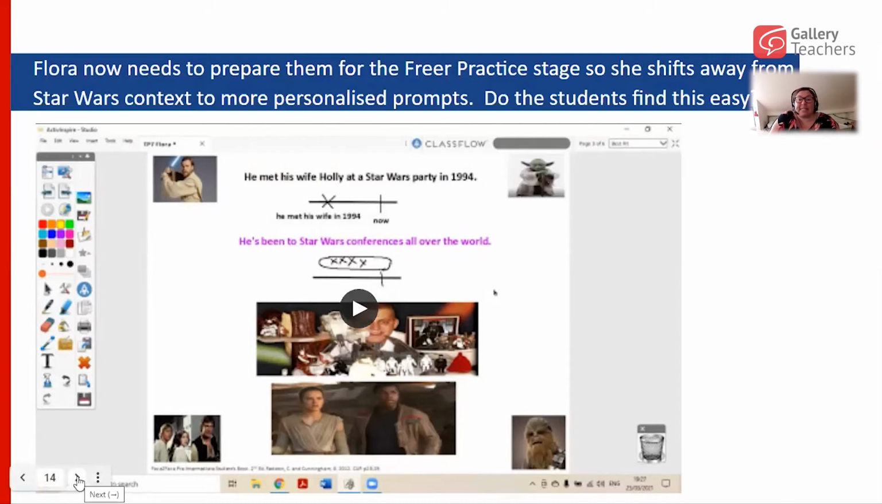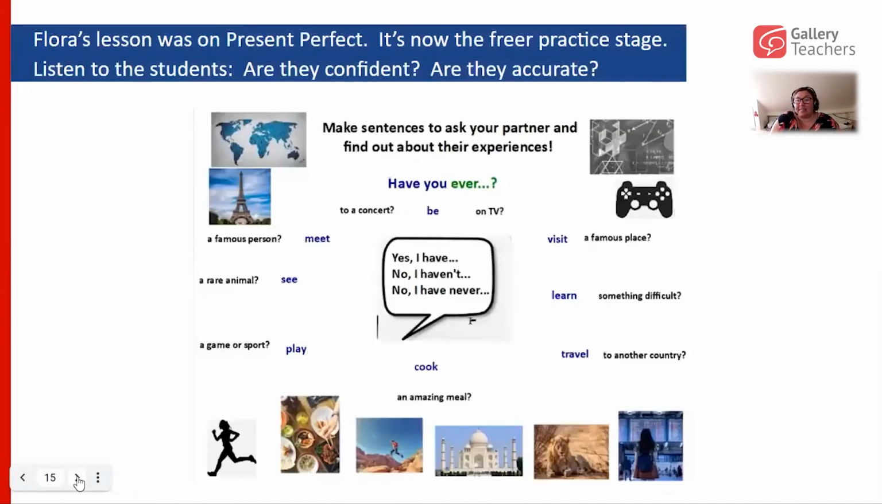So let's listen to the actual freer practice part of the lesson. So this was the slideshow that they were working on. The idea being that Flora has given them some base forms of the verb, and of course in the question they need to try to think about the question and the participle and then the person that they're speaking to. So listen to the students. Flora's not in the room at the moment. Are they confident and are they accurate with the target language?